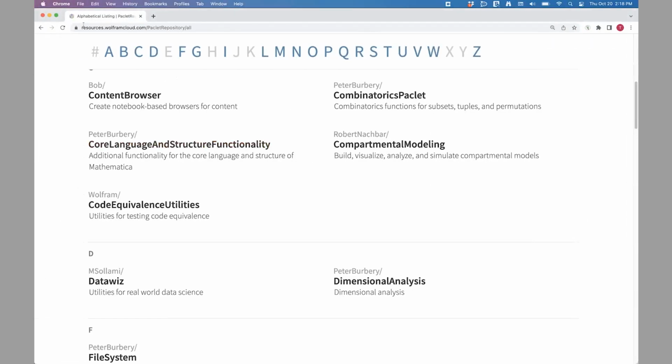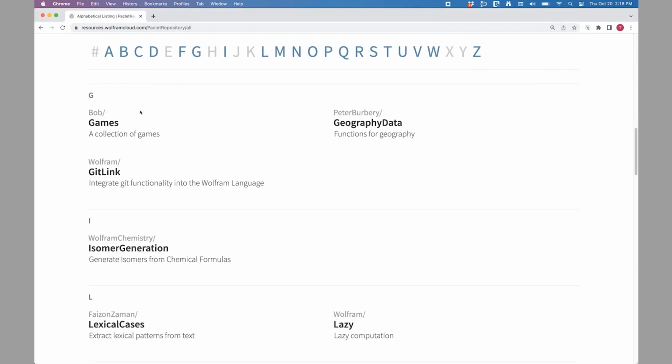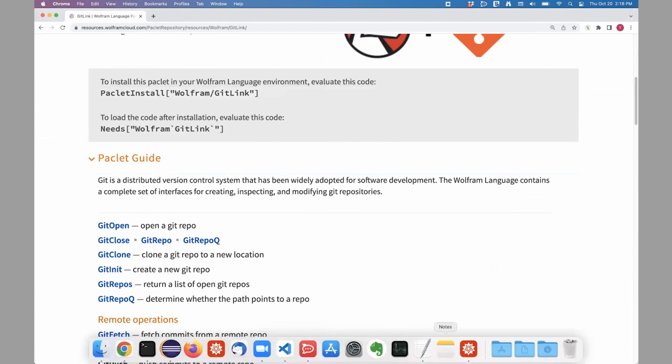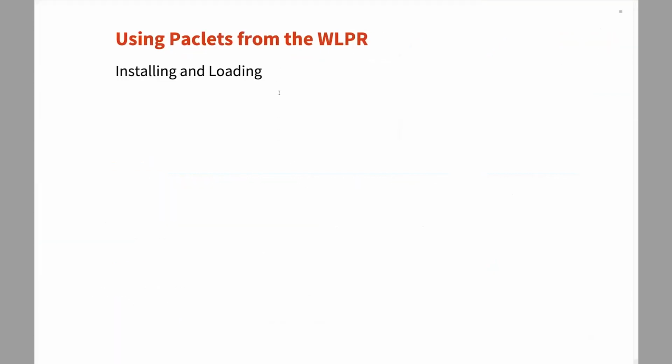So I'll go to the Paclet Repository. I'm going to use GitLink as a sample paclet. GitLink has this lovely little gray box. Paclets will have these things with this little link. It's click to copy for how to install it. So I've done that. I'll go here.